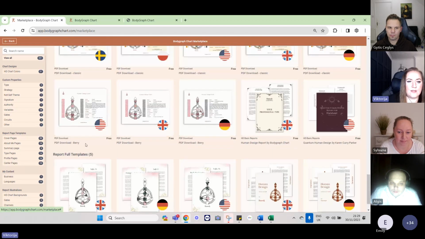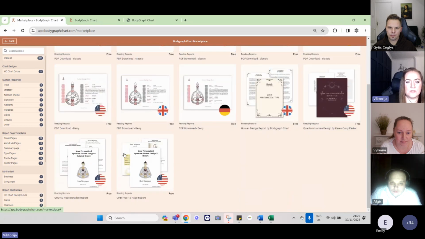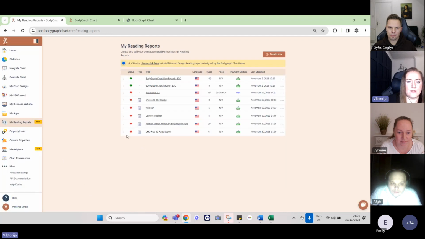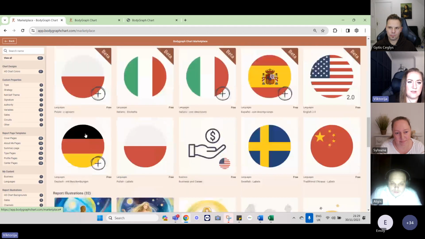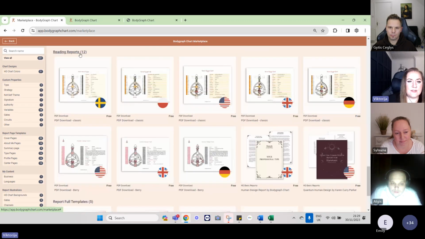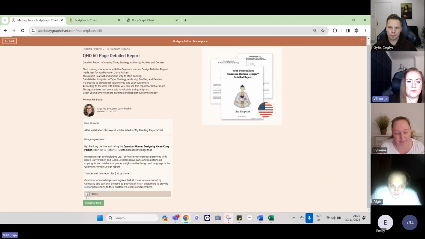Marketplace, and that includes as well great reports. So one basic report and one in-depth report written by our partner Karin Parker. So you can install them into your account, but the only thing is that you cannot edit the content of the current reports, and the reason is the copyright. So you can use them as they are, and that's actually a great way for you to start a business.